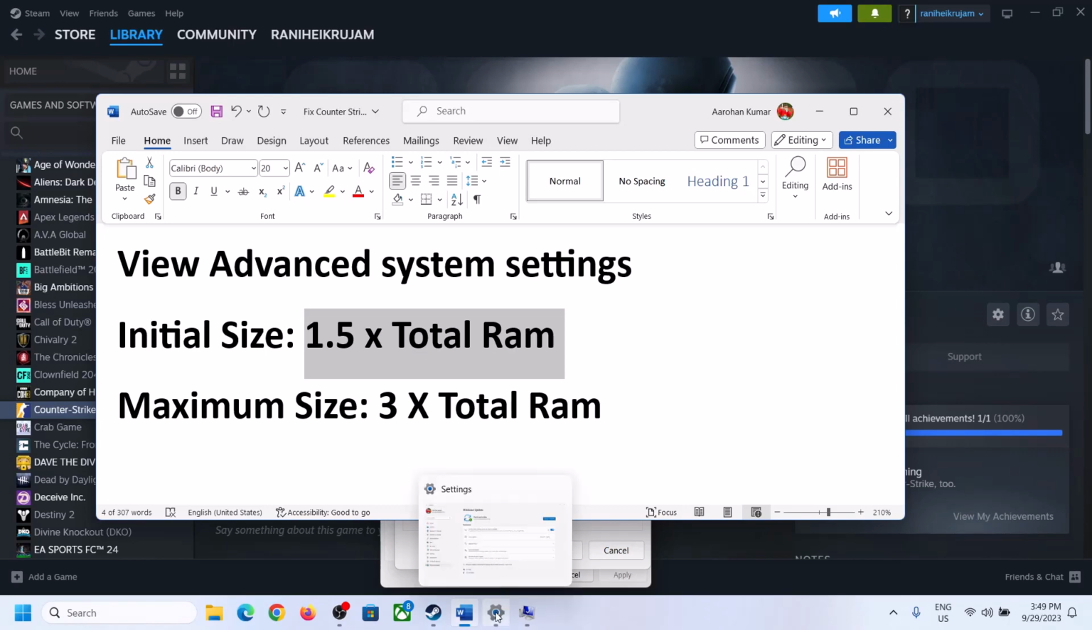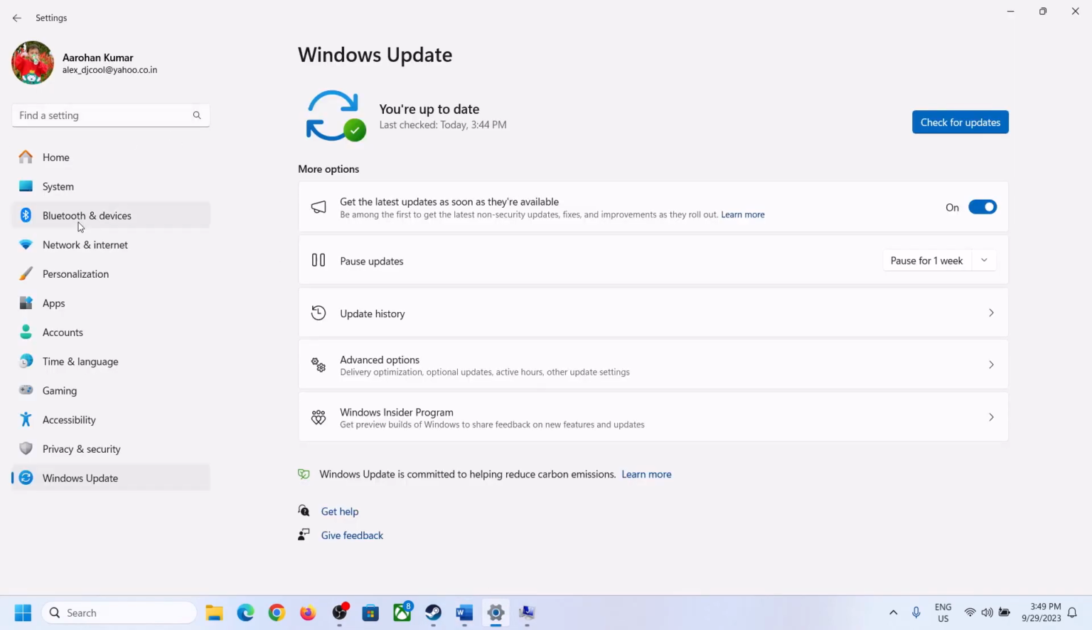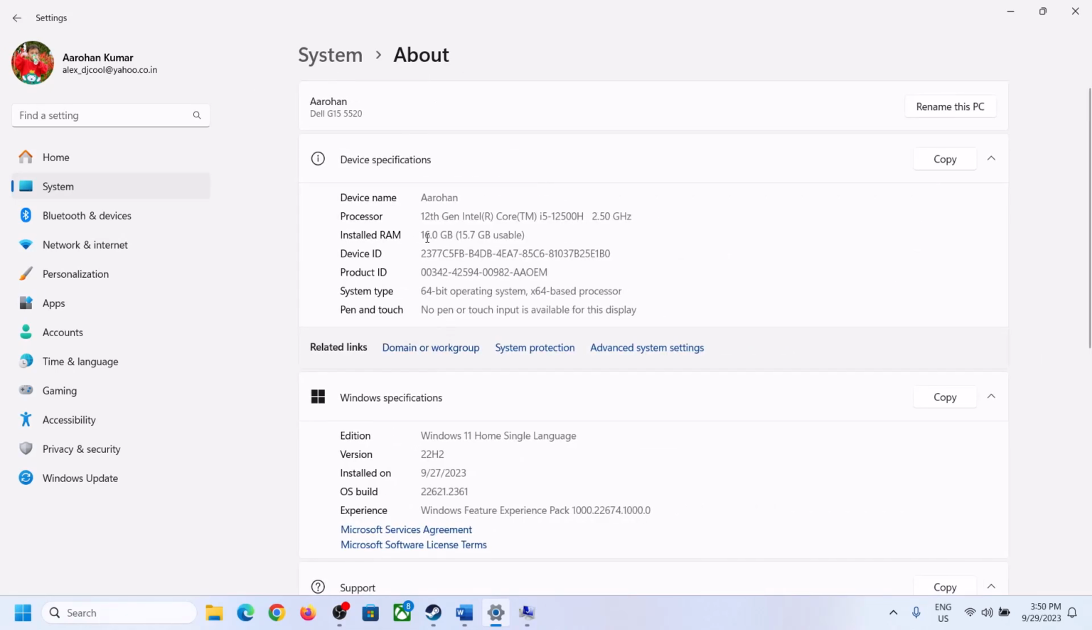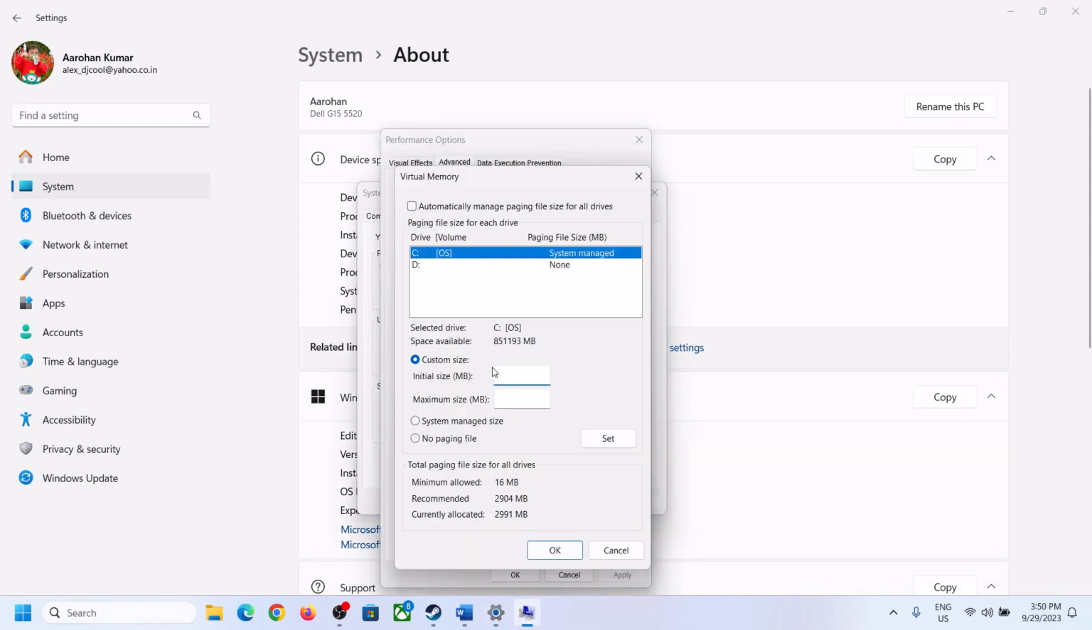So you can check the total RAM in Windows settings. You can go to system and then go to about, and total RAM in my case is 16 GB. So you can calculate accordingly. In my case it's 16 GB, so I will calculate as per 16 GB. First of all we have to convert 16 GB into megabyte.